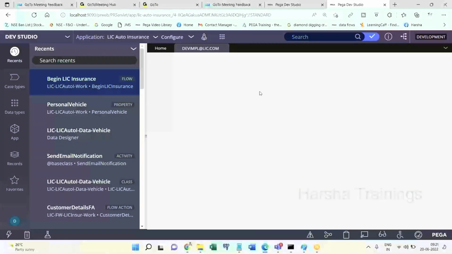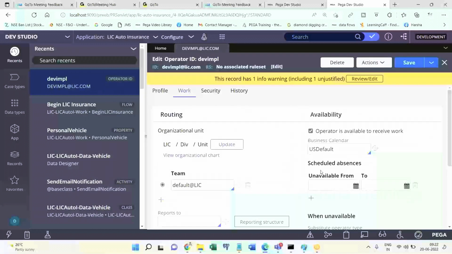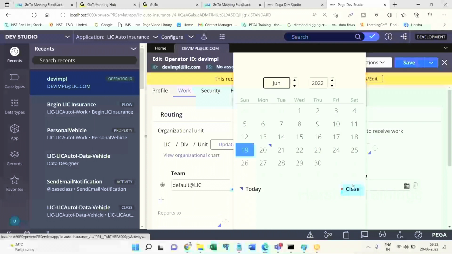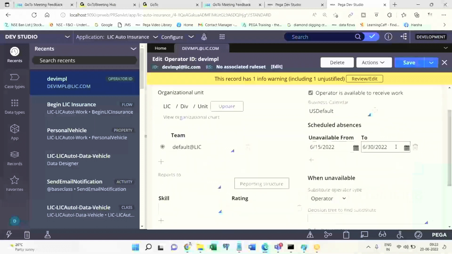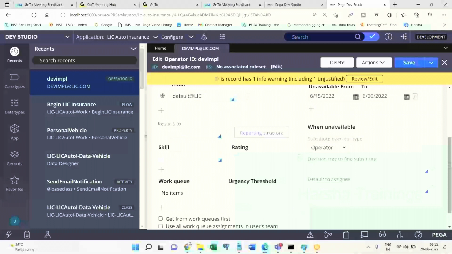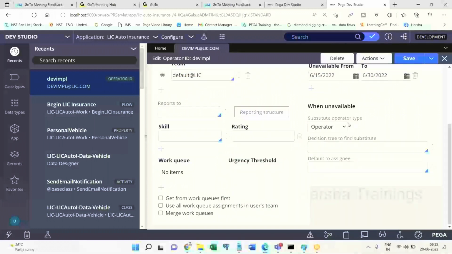See, in the operator profile, if you go to the work tab, here you have unavailable from. You can make use of this during the routing process. I have routed one assignment to an operator, manager one. Manager one is on leave for the next 20 days. We do not want to wait 20 days. When manager one is on leave, it should be rerouted automatically to manager two. So you choose in the operator profile unavailable from the 15th of this month to the 30th of this month, for example. During this period, any tasks assigned to this operator should be rerouted to a substitute operator. This is also called the substitute operator concept.